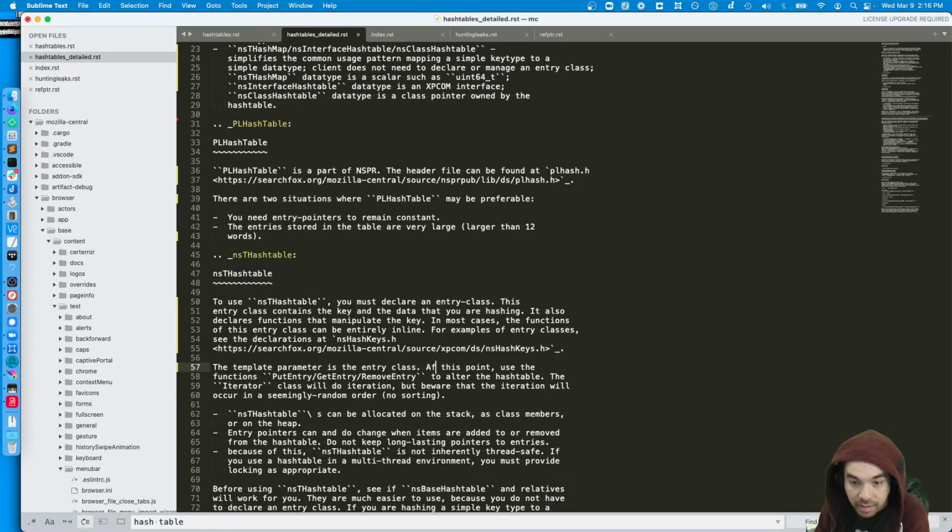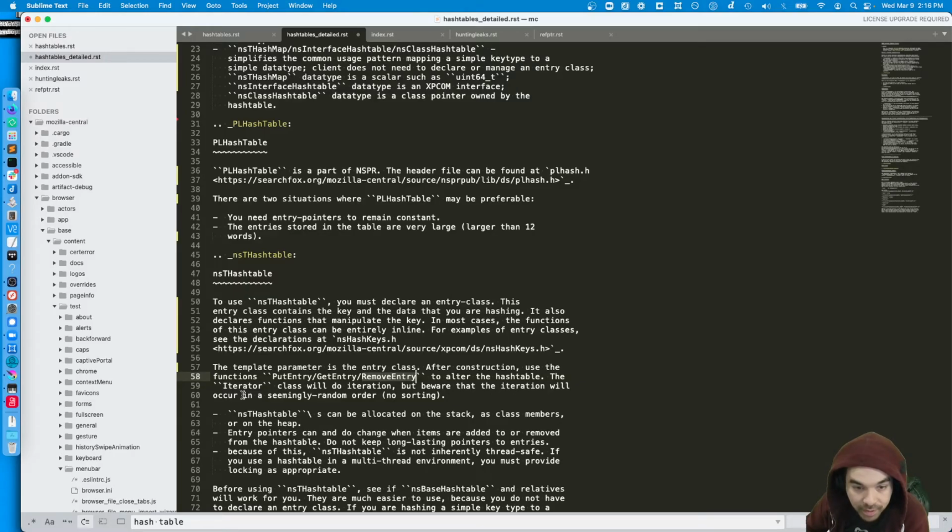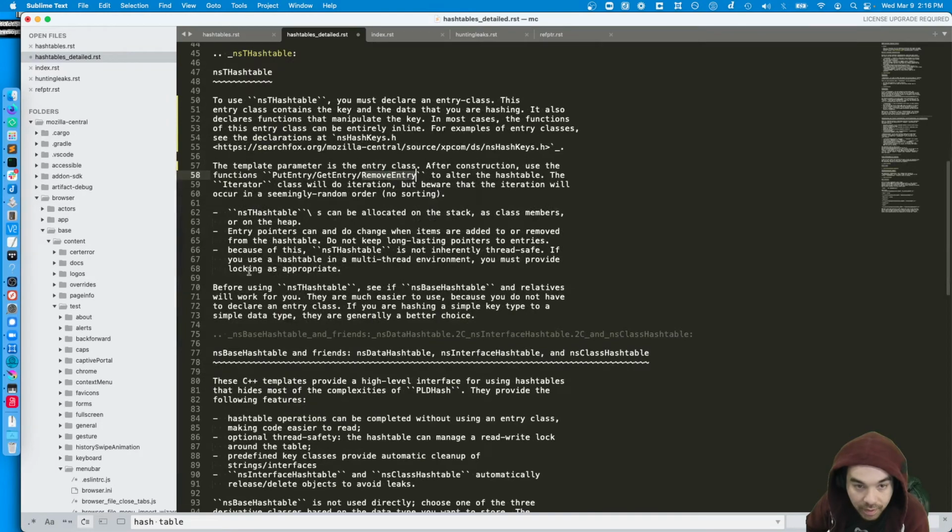After construction, use the functions put entry, get entry, remove entry to alter the hash table. The iterator class will do iteration, but beware that the iteration will occur in a seemingly random order, no sorting. NST hash tables can be allocated on the stack as class members or on the heap. Entry pointers can change when items are added to or removed from the hash table. Do not keep long-lasting pointers to entries.